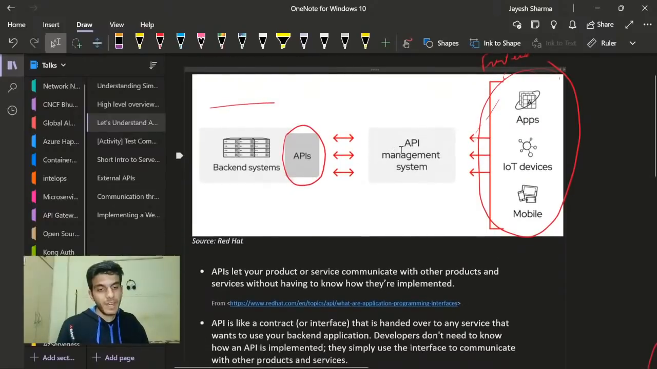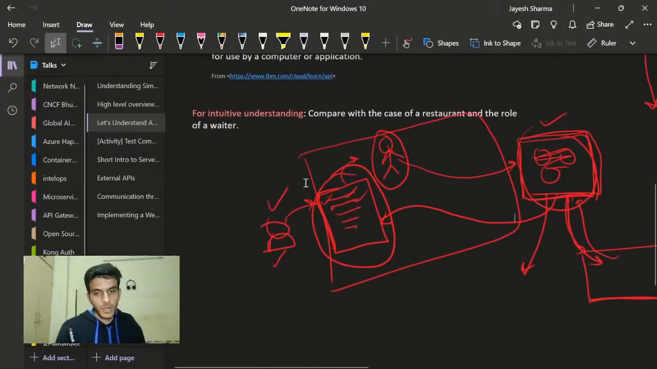You can ignore the API management system here because it's not in the scope of this discussion, but an API management system is used when you have multiple APIs. So if you're building multiple backends, you have a lot of APIs and you just want all of those to be exposed through a single endpoint. That is when you use an API management system. So we're not going to cover that here. It's not really important. What is important is you understand what APIs are essentially. All right. So I hope this intuitive understanding is somewhat clear to you.